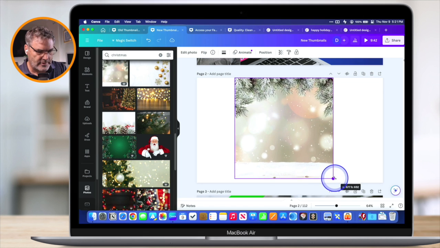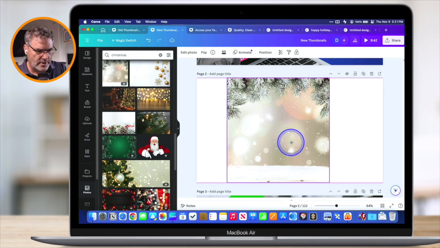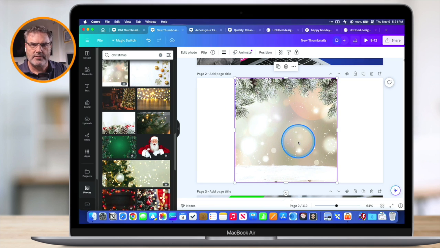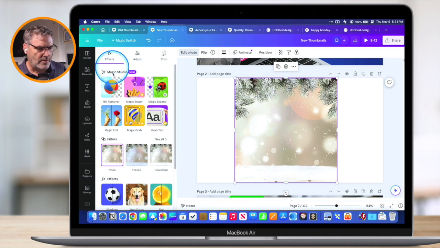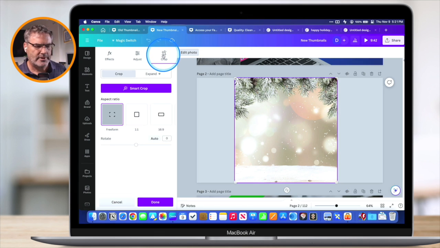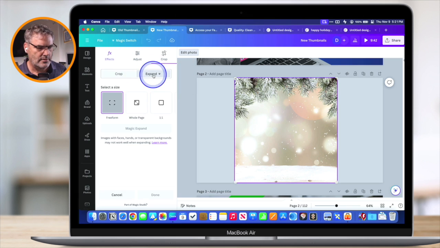So I have that, but you know what? I need this to fill up the entire thing. We know that Photoshop can do that. Well, we can now do that with Canva as well. So I just go to edit the photo, and we have all these different effects that we can apply, filters, things like that. But if we go over to crop, I'm not going to crop it, I'm going to expand on it. So I go over here to expand, and I want to fit the entire page.